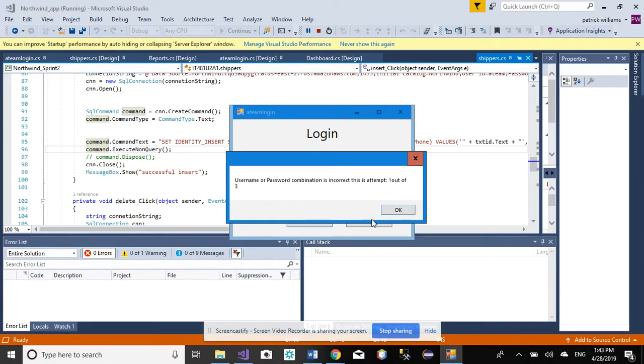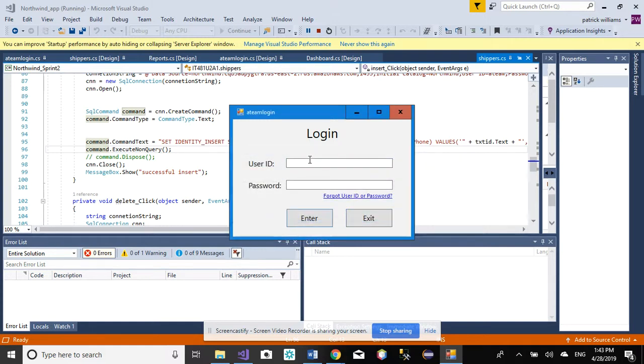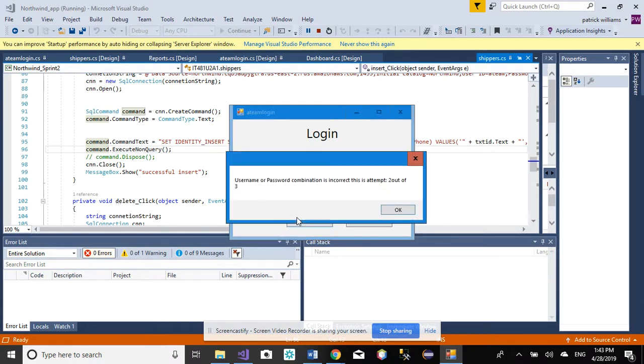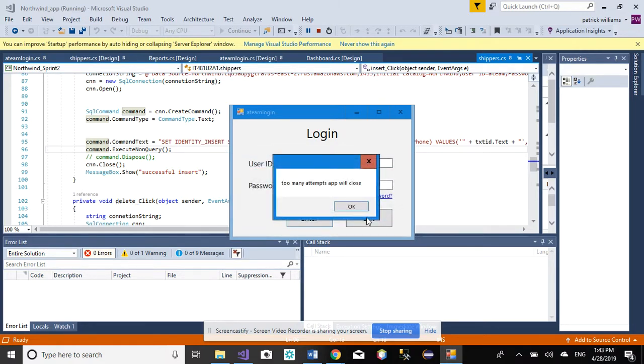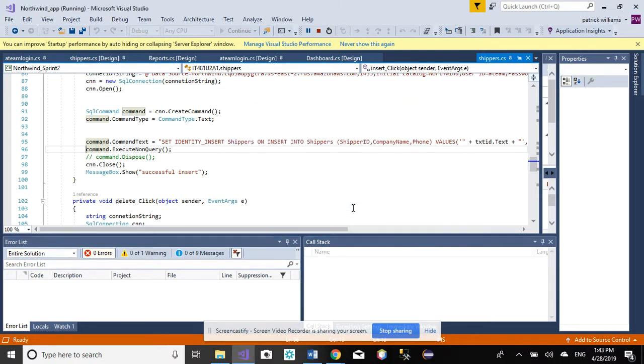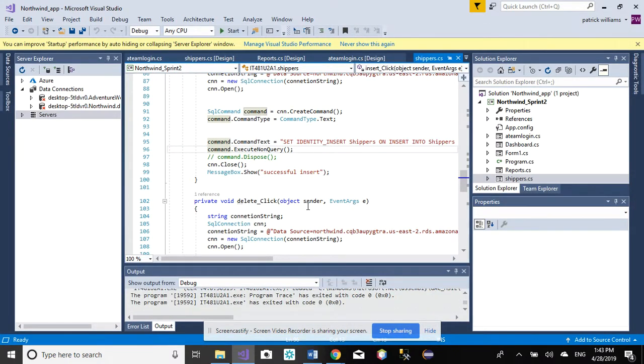Now, we don't want someone to have an unlimited amount of attempts just to try to enter. As you can see, I didn't type in anything, and it returned that the username or password is incorrect, and it says this is attempt 1 out of 3. Let's do another one. Again, username or password is incorrect. Attempt 2 out of 3. At 3 out of 3, the application will close. That's a security measure that we put in to make sure only the right people are actually accessing our application.